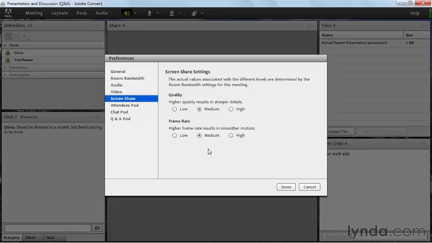Because again, synchronization is important. You want your audience to see what you're doing in real time as you're doing it. If your settings are too high, then what they're seeing may lag well behind what you're actually doing, and that will create confusion or grumpiness among your audience members.